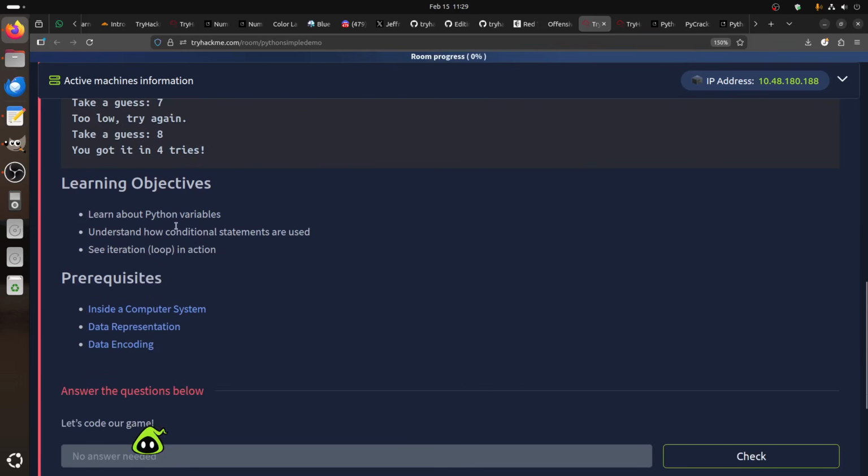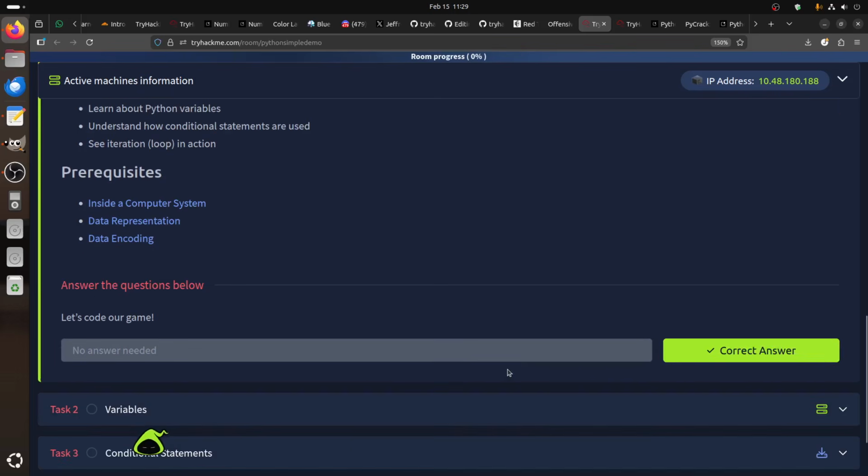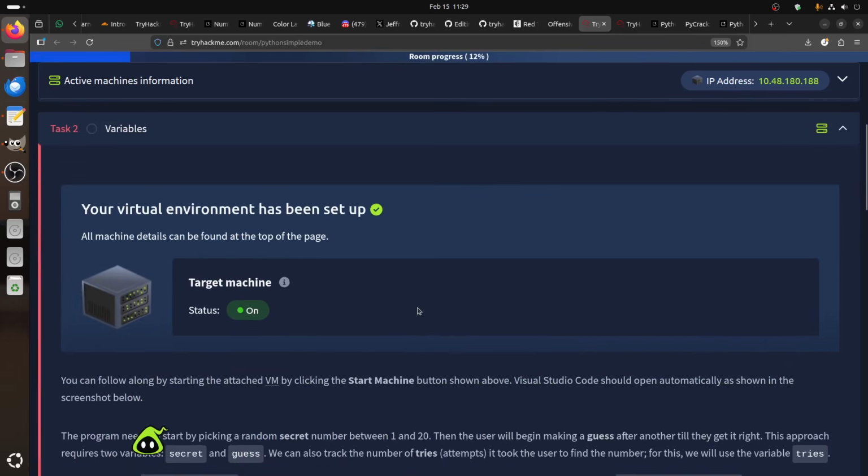So the objectives: learn about Python variables, understand how conditional statements are used, see iteration loops. Here we're using while. You don't need data encoding or these things, to be honest, to do the room. But it's good to know.